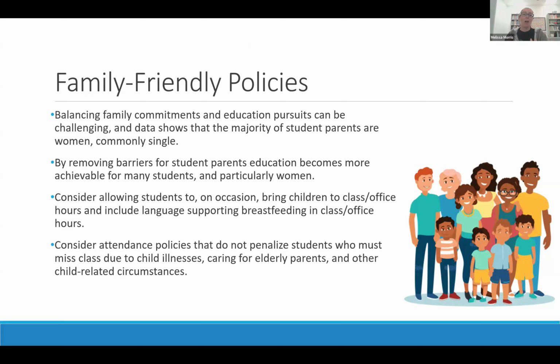And so I think we need to be respectful of that and make sure we balance their family commitments and educational commitments. The data in the pre-reading said that the majority of student parents are commonly single female parents. And so by removing the barriers for those student parents, it makes the education system more equitable for everyone, particularly women.